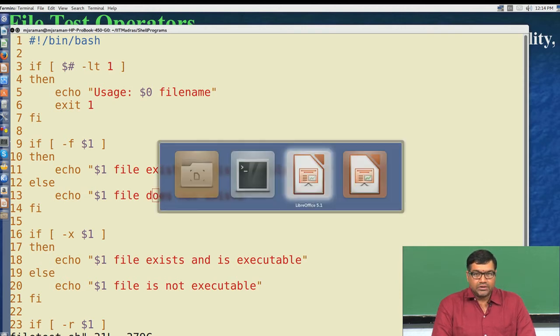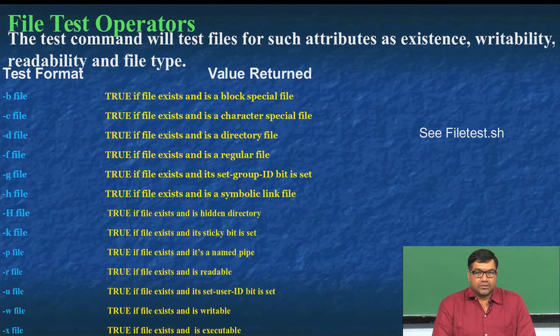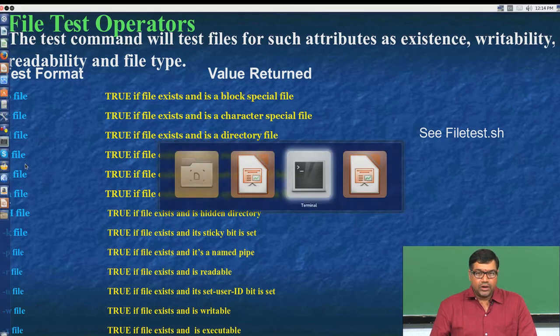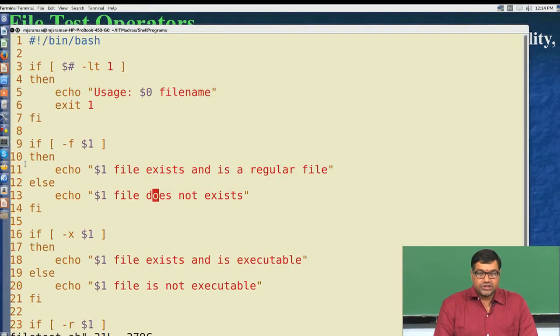Now, let us go back to this slide and see this. What we have used is this part of the code: -f file. It says true if the file exists and is a regular file. Similarly, in order to check whether the file has read permission, write permission, or executable permission and so on, we can perform checks like this.